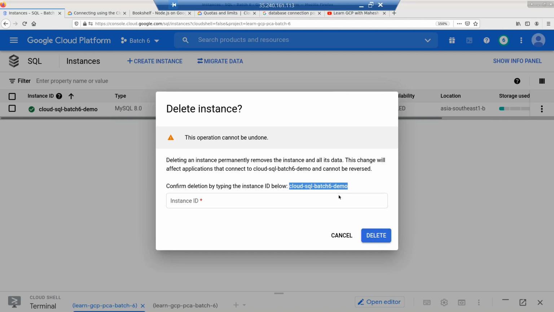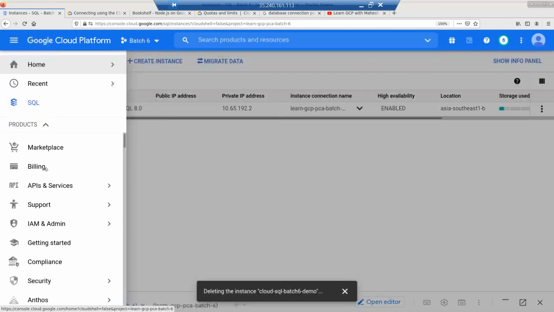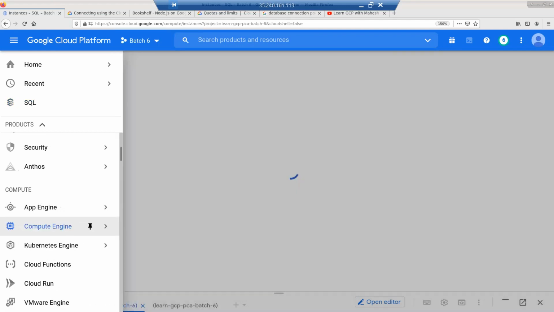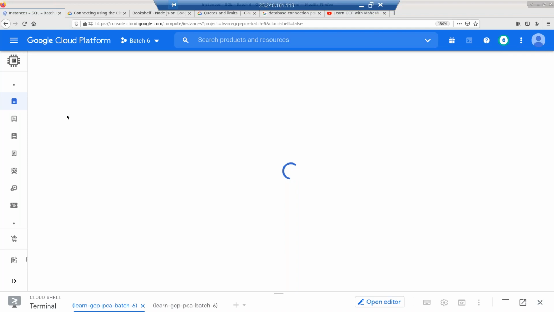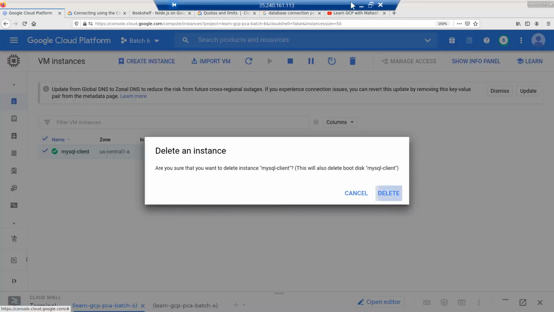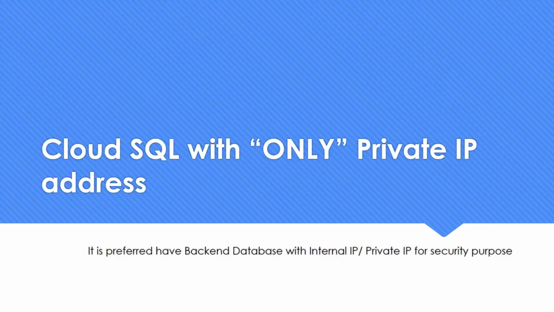Before I proceed further, I will delete this. I will also delete my virtual machine. So that's something on Cloud SQL, folks. We have covered a good amount of stuff. The cross read replica, I would say, is something very important, at least for your real implementations.